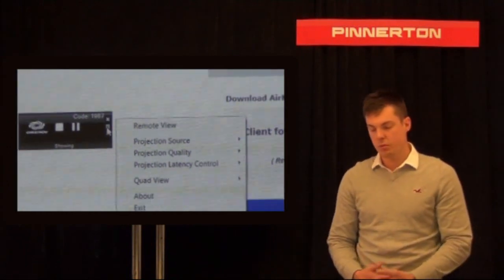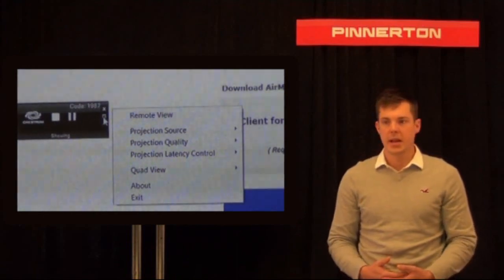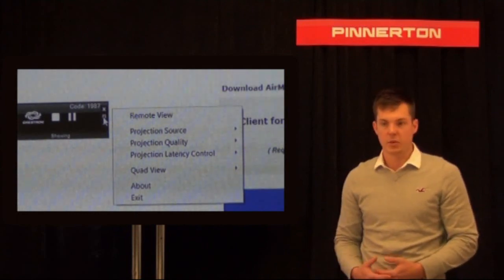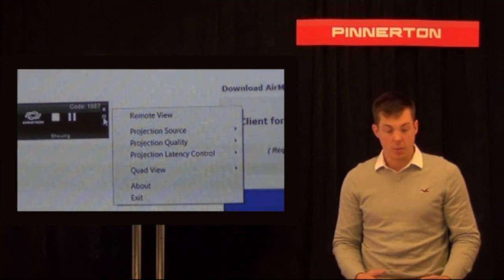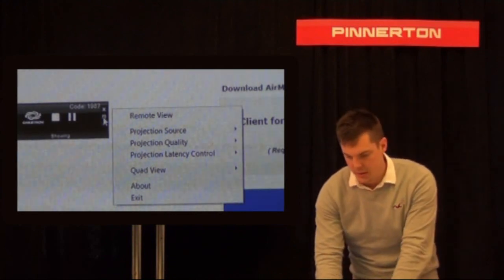In the options tab we can remote view, so we can have up to 32 users connected to the system at any one time. They can remote view what I'm displaying, so they can sit at the back of a room with an iPad or an Android or any other tablet, PC or Mac, and they can remote view ultimately what we're displaying as the presenter.